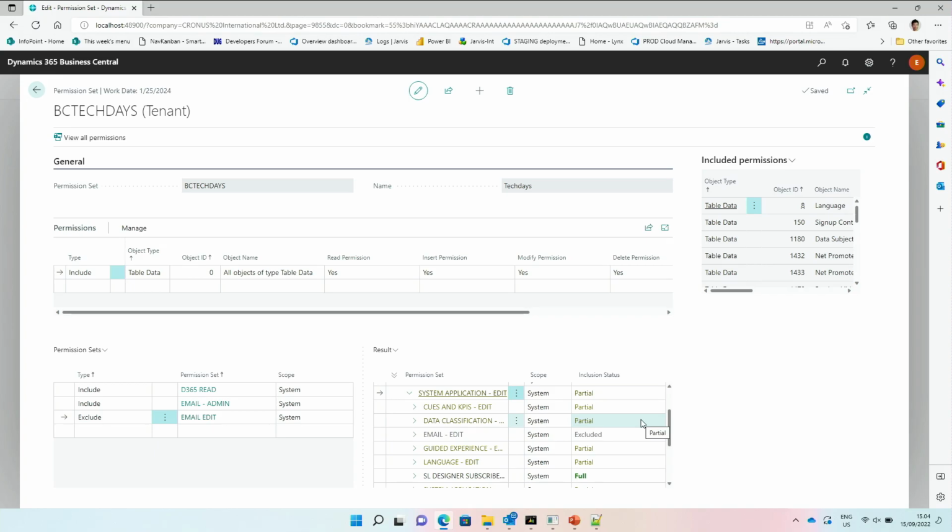Is that what I wanted? Yes. So, in this case, system application edit includes email edit, and it includes queues and KPIs, data classification, and so on. Because system application edit loses the permissions from email edit, it shows as partial, because it's still including some other stuff, but it's now lost those permissions that it was initially including.